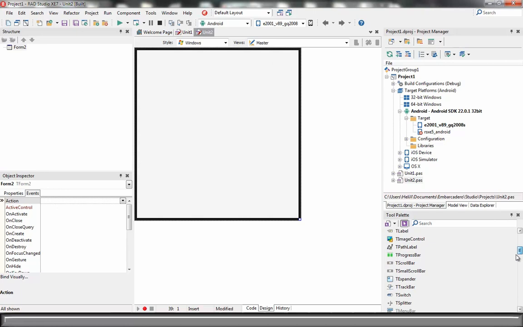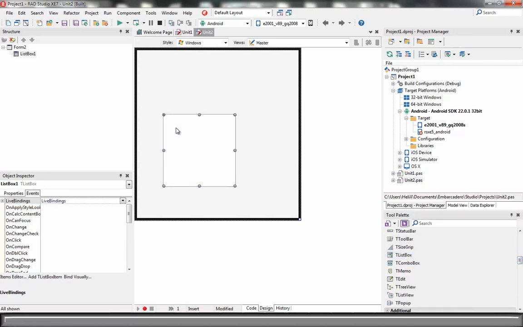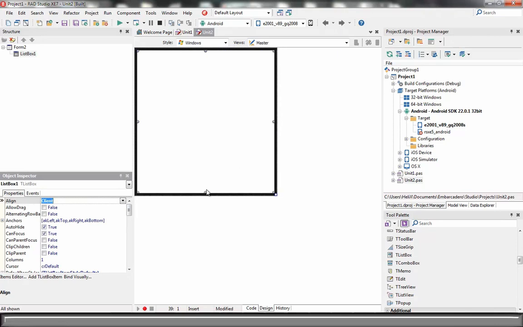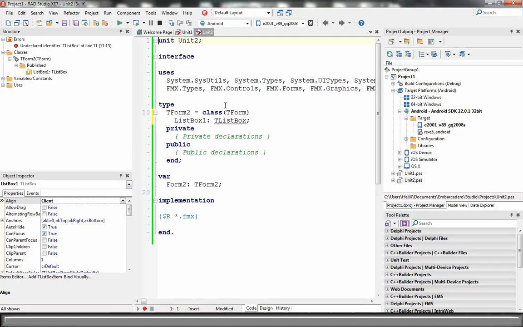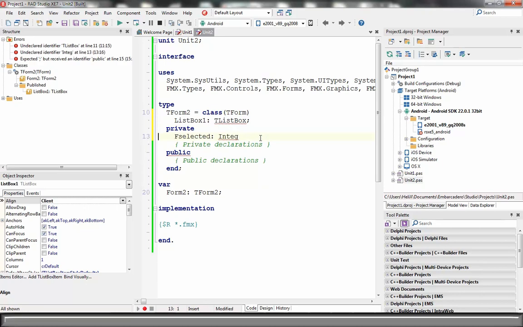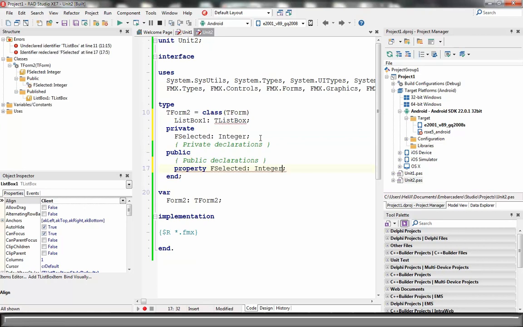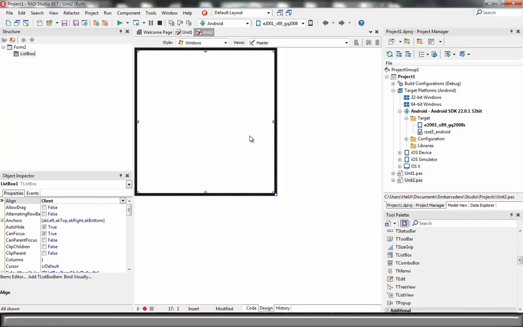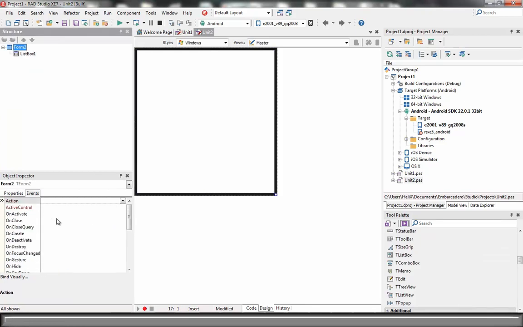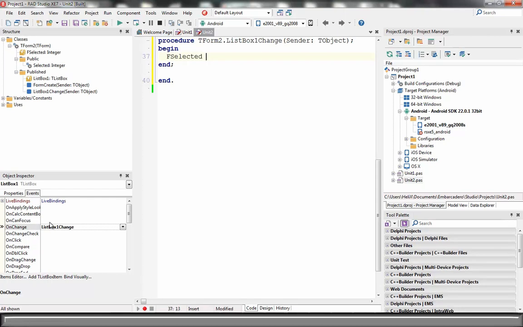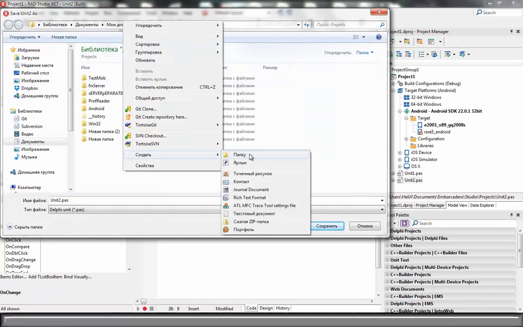This form will contain only the list box, and we need to add one property on this form. It will be used to store the selected index of the list box. Give it the name FSelected, and make it a public property. Now in form create we set this field to 0, and in the OnChange list box event, we need to pass the selected item index, and close this form. So this is basically what we need to do. I will save the new application.